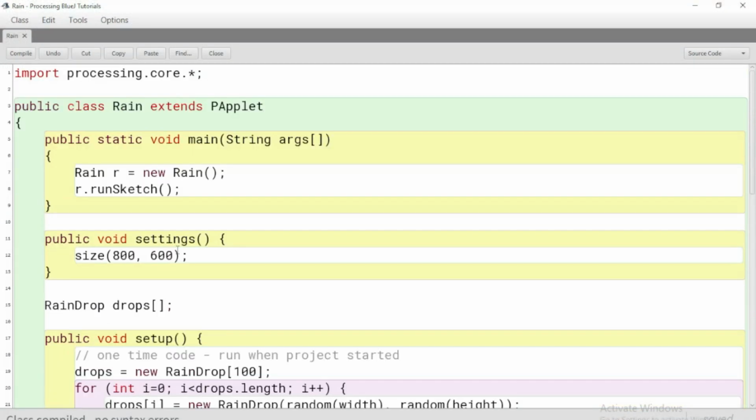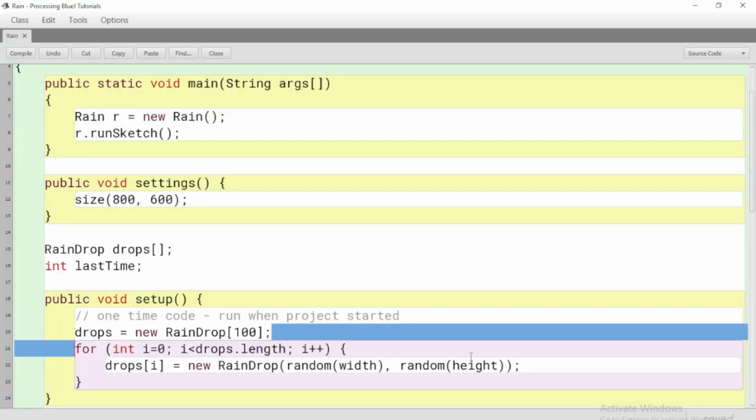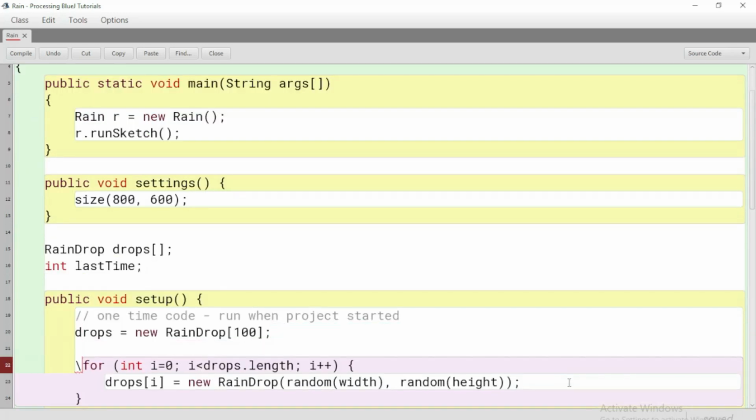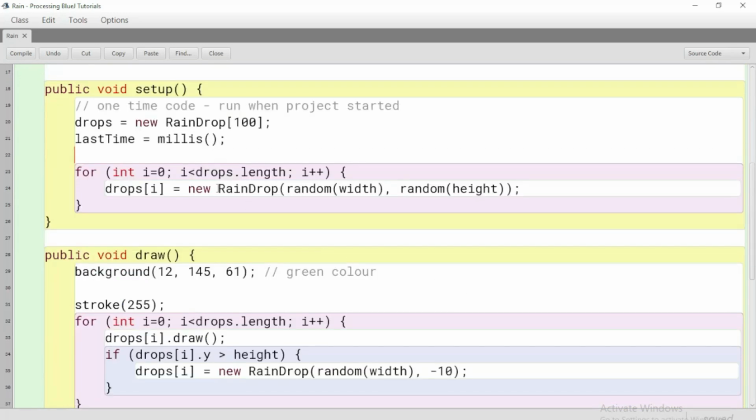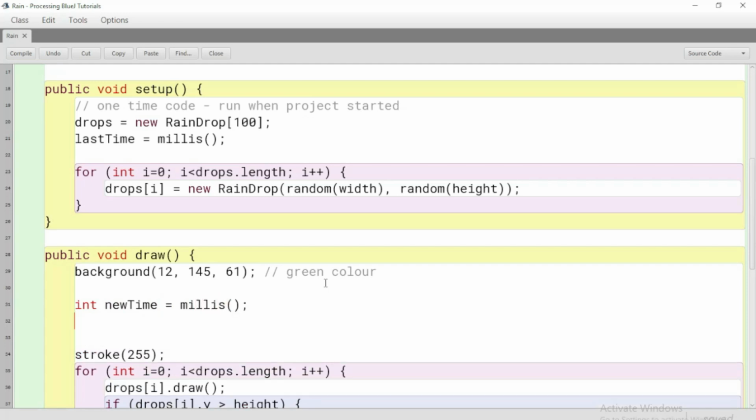Okay, so we'll introduce the delta time now. For this, first we need a variable called int lastTime, which will store the last time, as it says. lastTime equals millis. This is a method in Processing which will give us the current time in milliseconds. And again, in the draw method we need to create a variable called int newTime, which is the current time, which we will again get using millis, and we'll say that the delta time, in short dt, equals newTime minus lastTime. This should be minus, right?